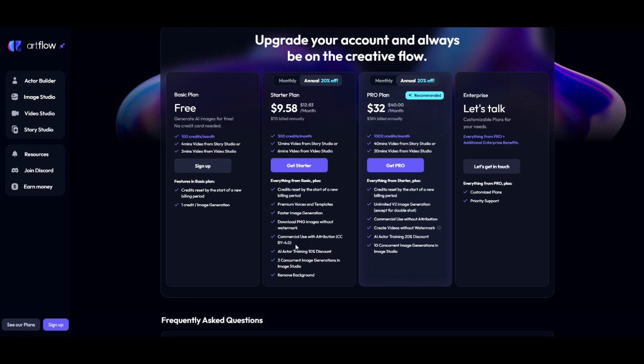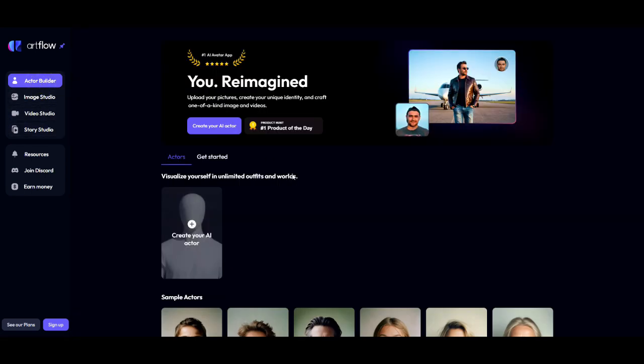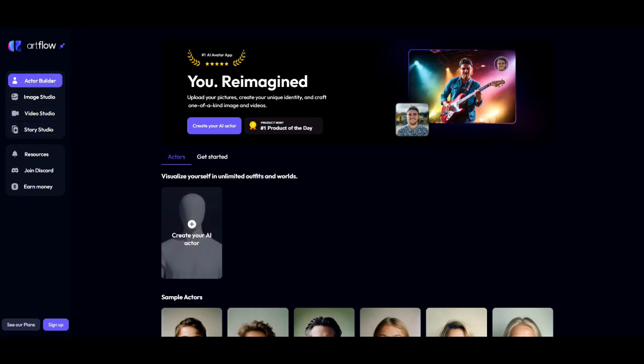One thing I did want to make sure you pay attention to is the commercial use. So it is a commercial use with attribution. So it's free as long as you point it out. For the basic plan or the free plan, you want to make sure that you sign in. Simple as that. Sign in with your email, sign in with your password, create an account, and you are going to be ready to go to start doing your AI creations.